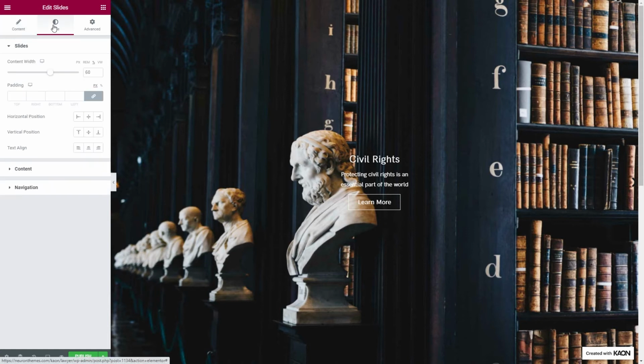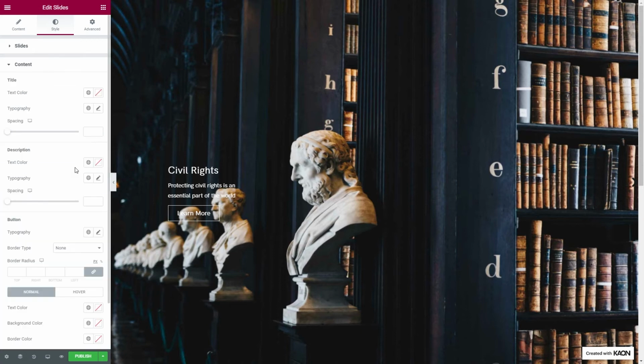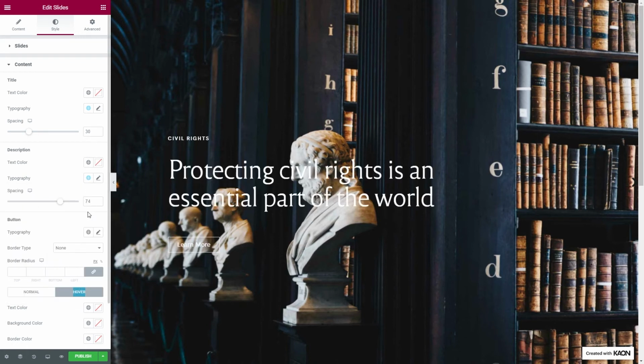We've arrived to the Style tab. Set the content width. We will have it to be 1120 pixels. Set the padding around the text of the slides to position them properly. Select the horizontal and vertical positions. Also, align the text either left, center, or right. From the Content section, as per usual, you have the options to change the text color, configure the typography options, as well as set the spacing for the title, description, and the button.